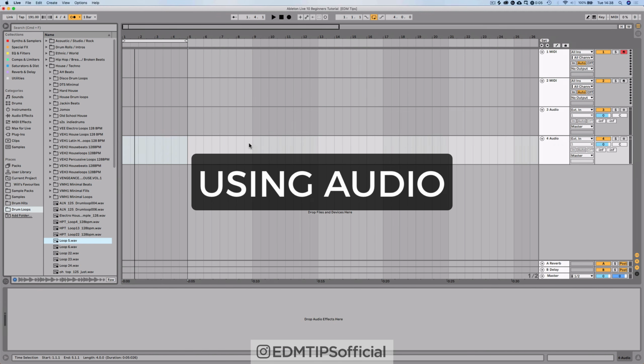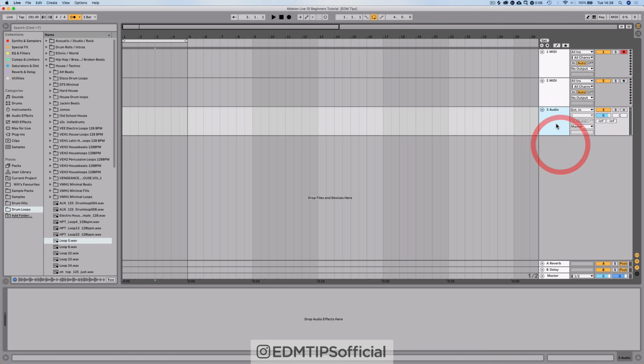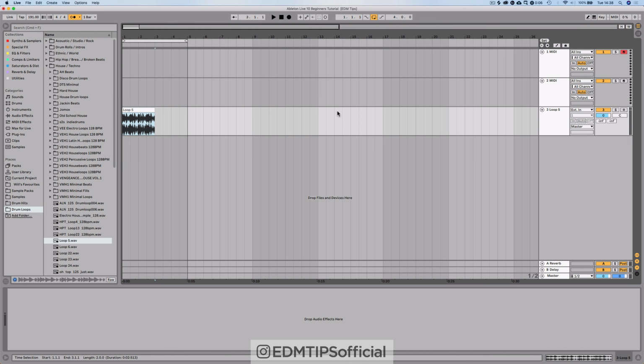Okay, so let's have a look at audio and how it differs from MIDI. So what I'm going to do is go to one of my places and load in a piece of audio from a sample pack. I'm just going to, again, left click and drag it onto an audio channel. If there are no audio channels already created, you can just drag it below everything else and it's going to create an audio channel automatically.